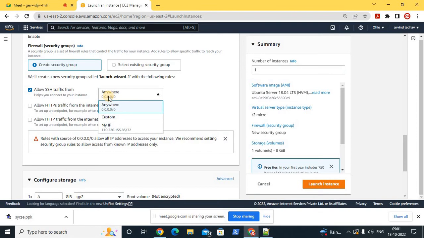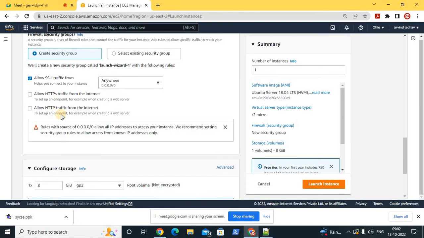यहाँ option. If you want custom, if you want to provide a CIDR rule, see CIDR, classless inter-domain routing IP. First of all, पहली बार है ना तो I will use anywhere. Later on जैसे जैसे हम आगे बढ़ेंगे ना तो आपको मैं ऑप्शन बताऊंगा. So do you require HTTP traffic from the internet, वगैरह वगैरह. Okay, so अगर आपको चाहिए तो allow करो, otherwise मत करो. Okay, right now don't want.